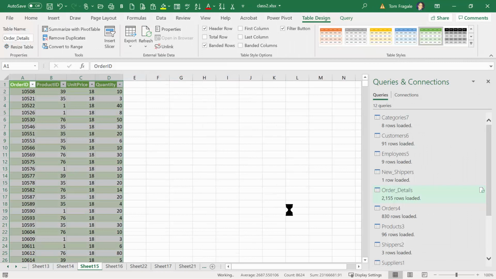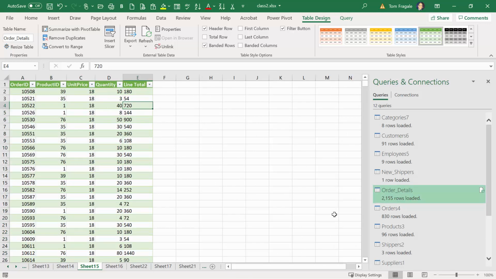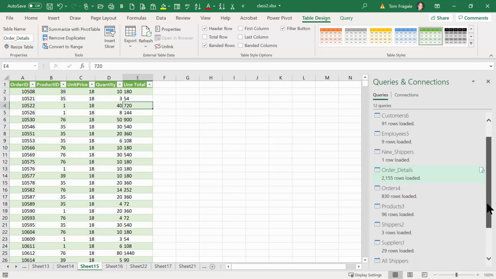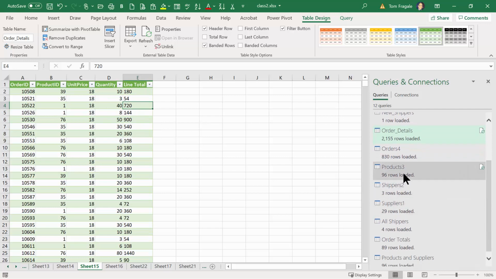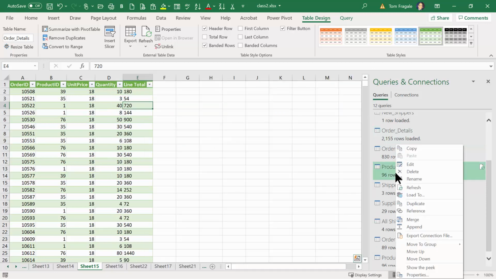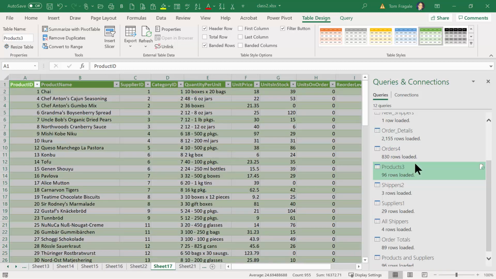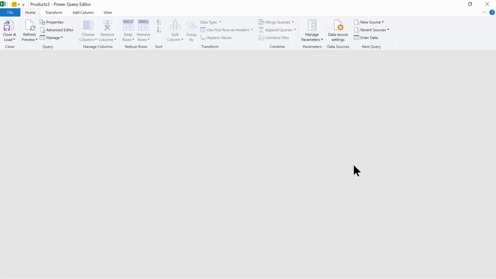We'll just spend a couple more minutes here in the Power Query. And the Power Pivot's coming up very soon. And now we have that line total. Let's see what else I would like to do. Oh, let's make a change in the products table. So come over here, right click on the word products, and I'll pick on edit, and we're back into the Power Query.